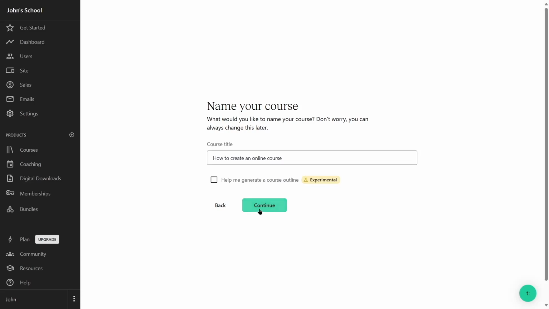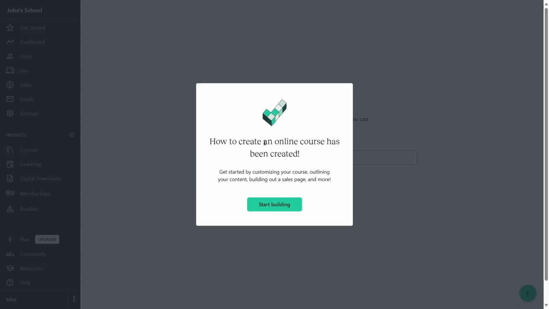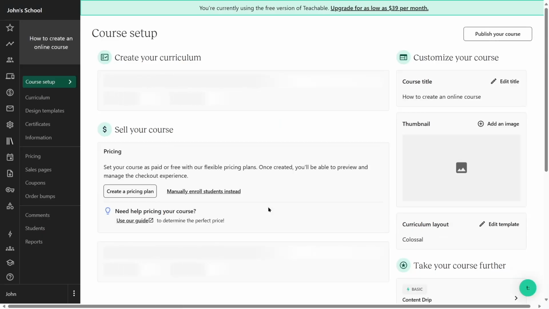Okay, so we're going to click on the continue button. And here it's saying how to create an online course has been created. So our course has been created. Get started by customizing your course, outlining your content, building out a sales page and more. Okay, so we're going to click on the start building button.